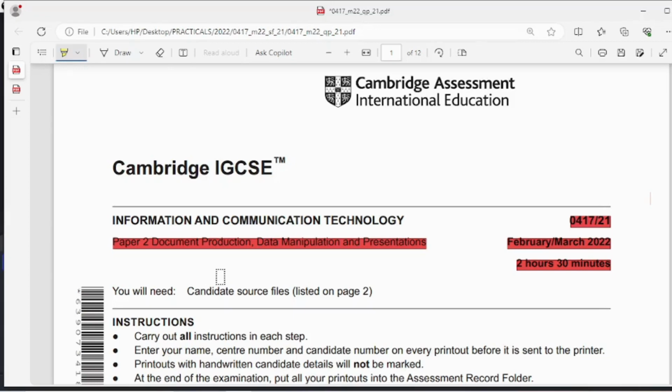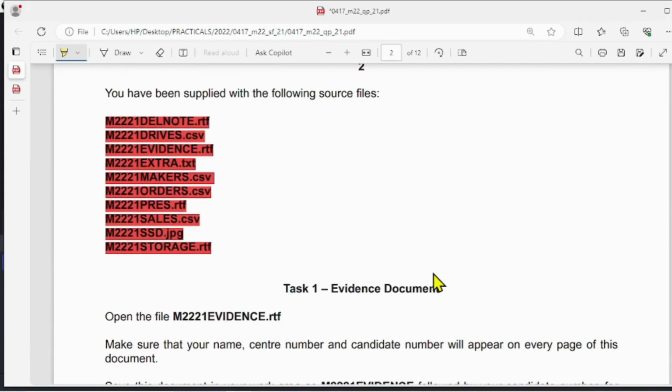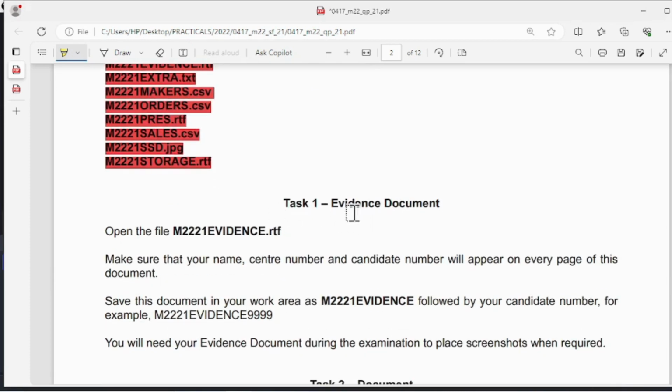In this, we have 3 topics to do. One is document production, data manipulation, that's MS Access, and presentation. So here we have a set of files. Make sure you have a folder on your desktop when you're sitting in the exam. Always verify whether you have all the files in the folder. Okay, now let's go for task 1.